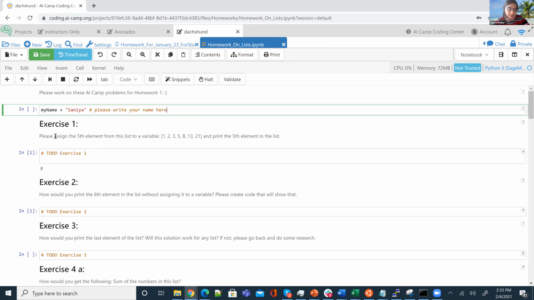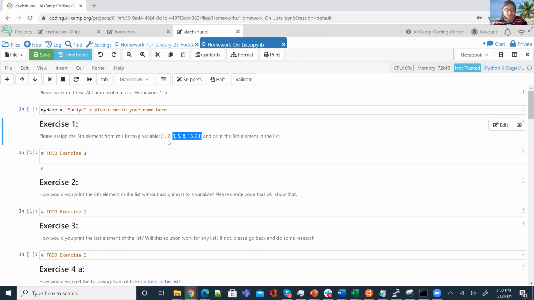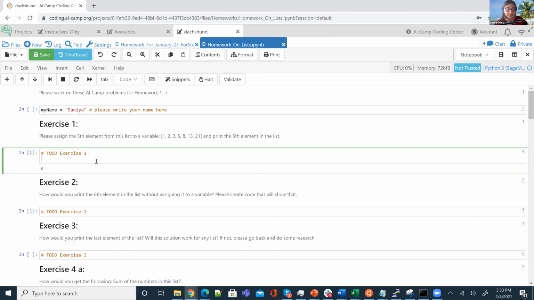When we want to assign the fifth element from this list to a variable and print the element in a list, what we see is, for instance, we have this list. We're going to define it as a variable: my list equals all of these elements here.